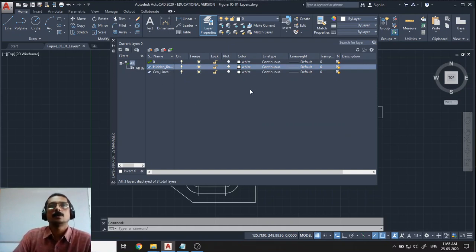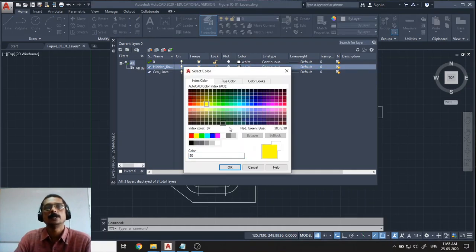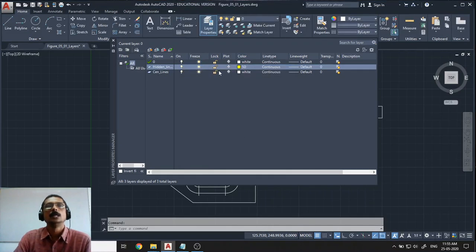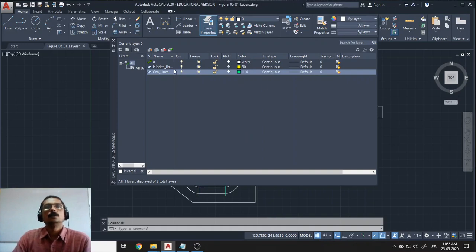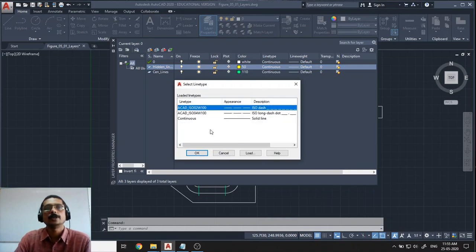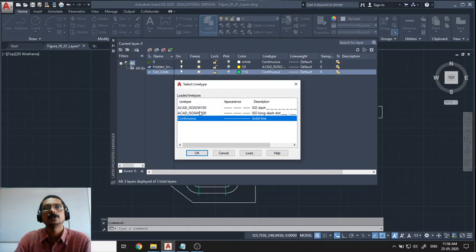And I will also change the color. From here you can assign the properties which we have discussed earlier, right? I want these hidden lines maybe in yellow color. Fine. Then center lines I will give a light green color. Now for hidden lines, I don't want this continuous, I will have ISO dash. Right. Now for center line, I'll have ISO long dash dot.